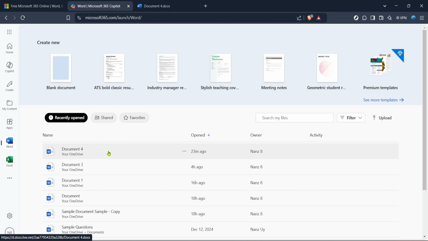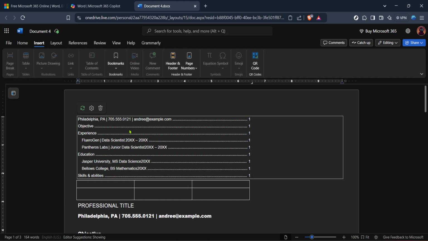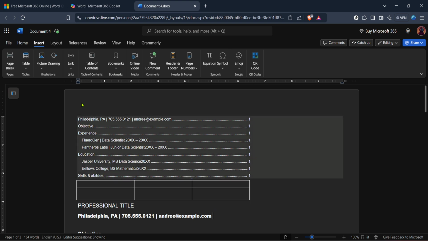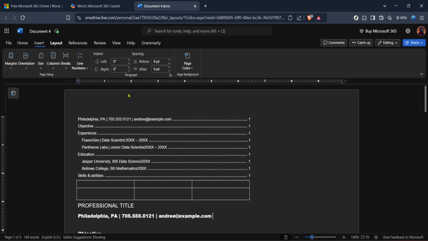Open the document that you want to work on. This could be a fresh new file or one you've been editing. Once your document is open, take a look at the top of the screen. Here you'll see several tabs including Home, Insert and Layout. Click on the Layout tab. This is where we can access all sorts of options for organizing our document, including margins, orientation and more.